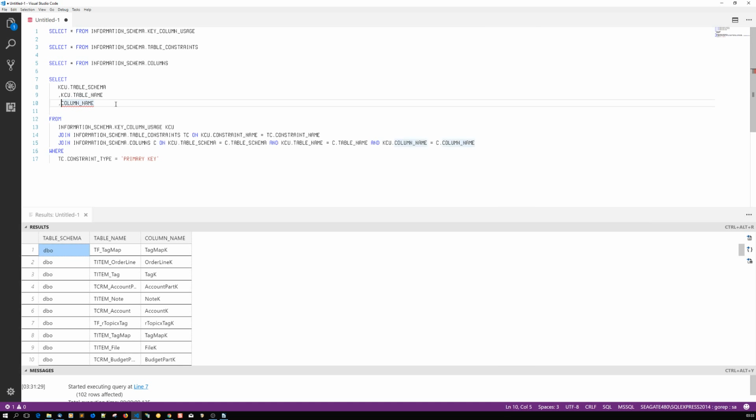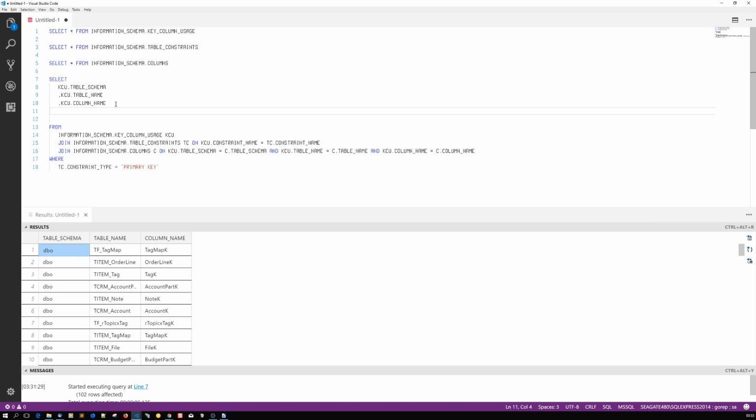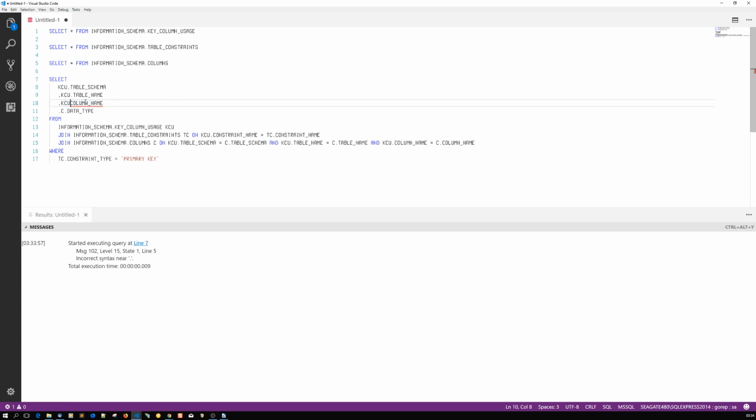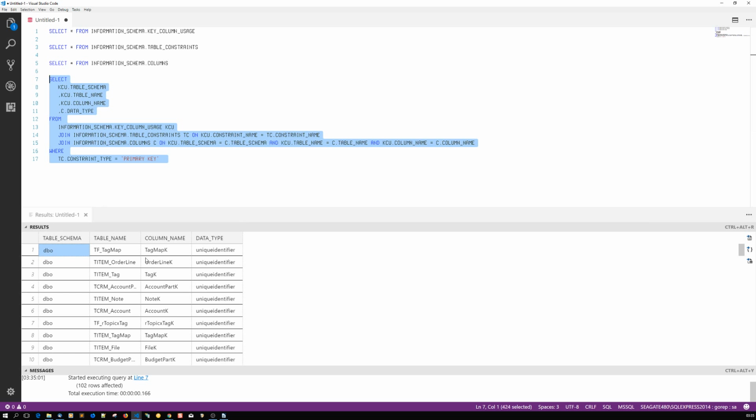We need to add the last column, that is the type, and that column is called data type, and it is found in the columns table. It's not the right position when you are recording the screen. Now here we got the schema, table name and column name, and the data type.